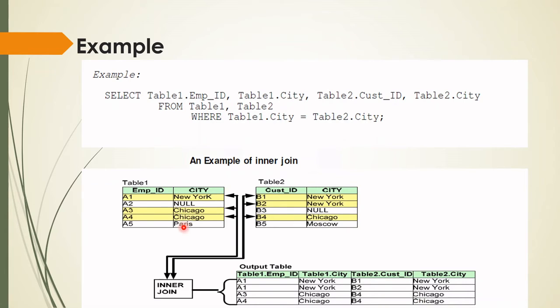Now next is Paris. Here we have Paris, but in table 2 we have no Paris, so no match. So this is the match performed with our table 1 and table 2. So this is the example of inner join.